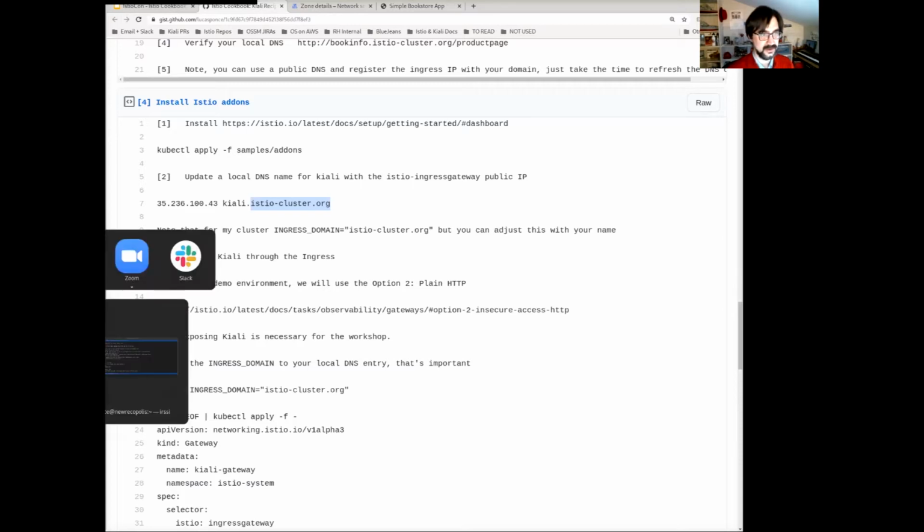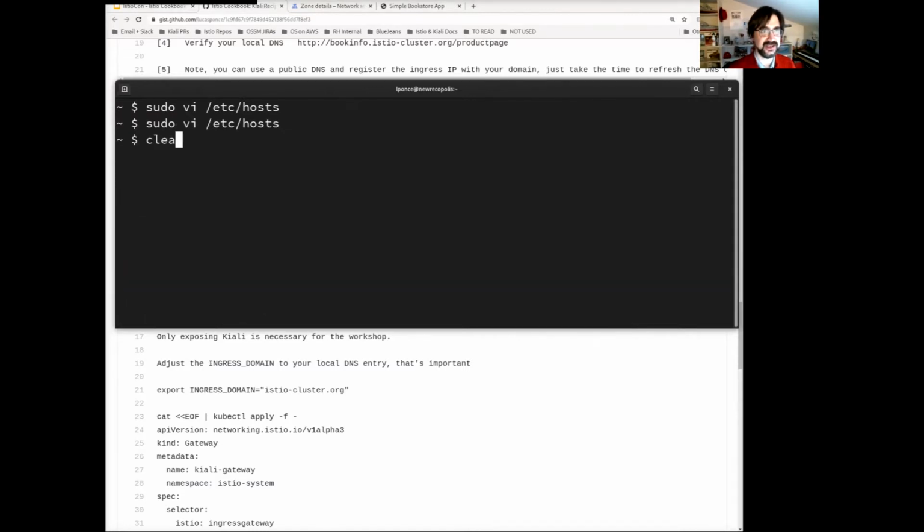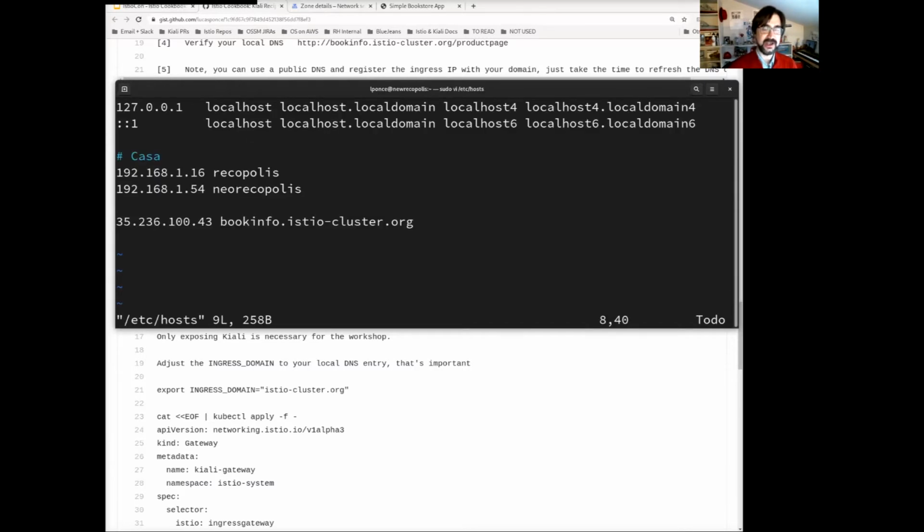So what should I do? Again, I go to my etc hosts. I will repeat how I get here. In my case, it's sudo vi /etc/hosts, but in the slides you have described how to do that on Macs or Windows. Okay, the same IP, because it's the same ingress service that I'm going to reuse. I'm going to copy this and create another entry with the same domain.